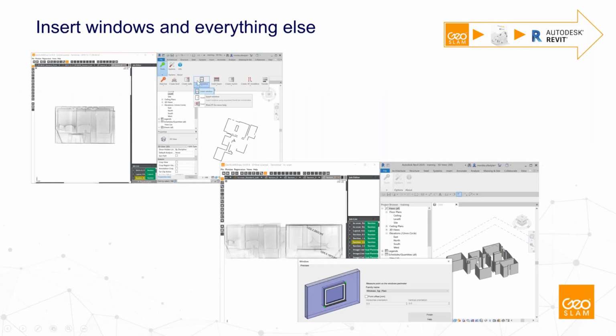In the same way, you can create windows, for example, and add them by using the 3D points tool. And again, the pop-out window will show you where exactly to click. And in here, you can as well choose which types of windows you want to put in your model.